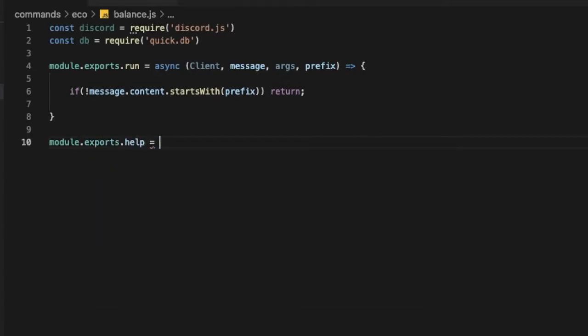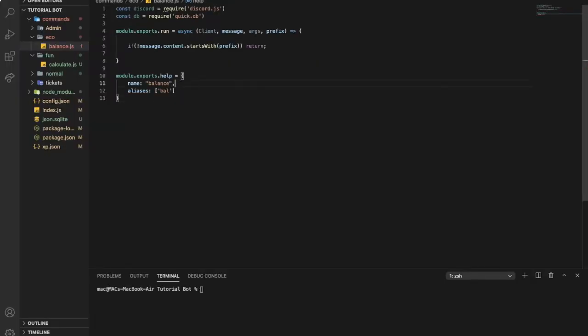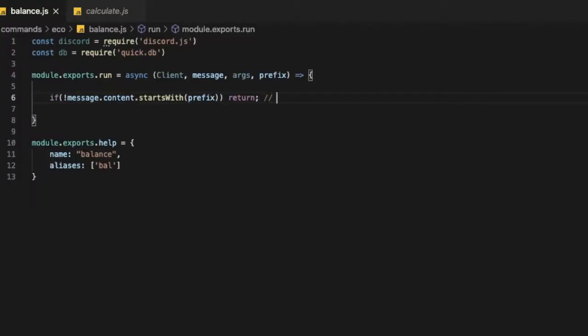Now let's put the one down, module.exports.help equal the name. Let's put the name balance. Aliases, it will be bal. Yeah, I forgot that. So now this checks if it starts with a prefix.